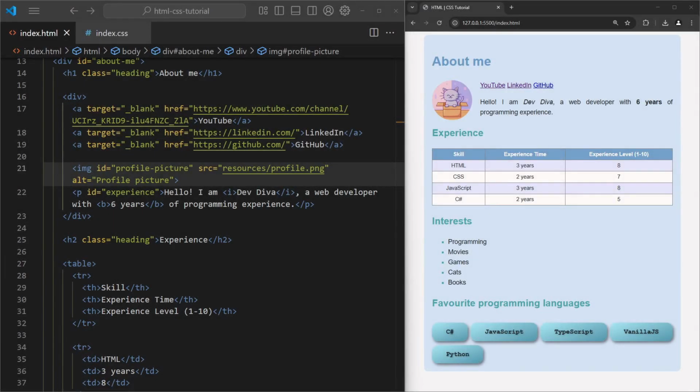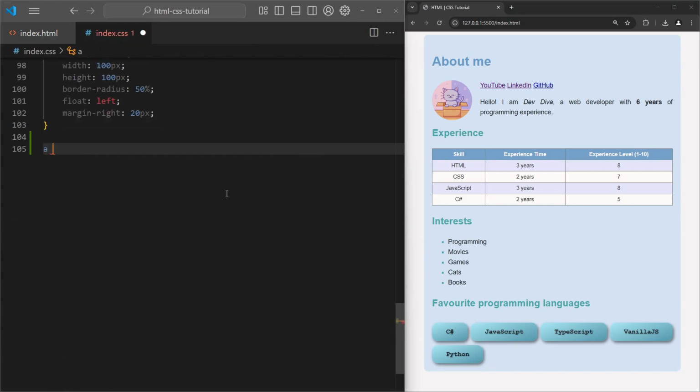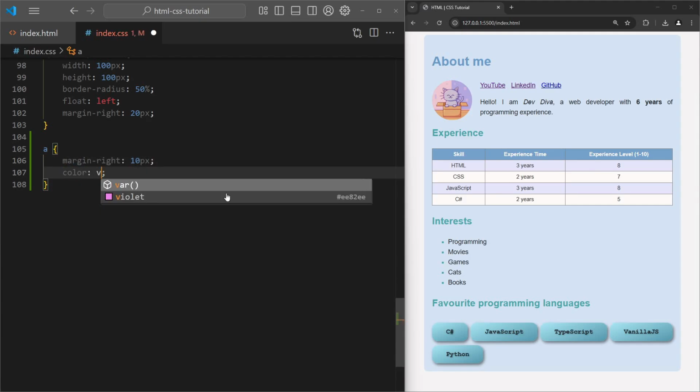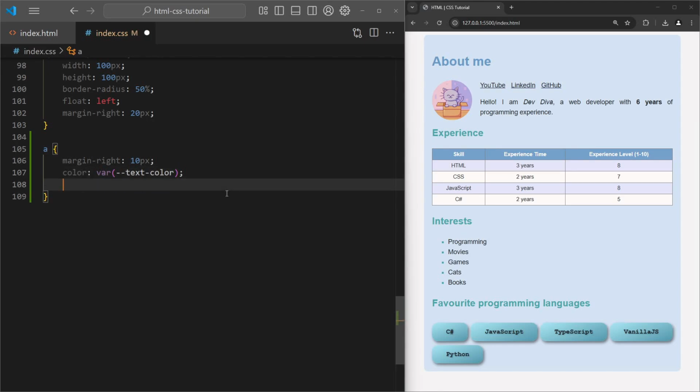By default, links are blue and underlined, but we can customize them to match our color scheme. Links have 4 different states: normal state with default appearance, hover state when the user hovers over the link, active state when the link is clicked, and visited state after the link has been opened. Let's apply custom styles to our links. For the default link, a, margin-right 10 pixels, color variable text color, text-decoration none to remove underline.